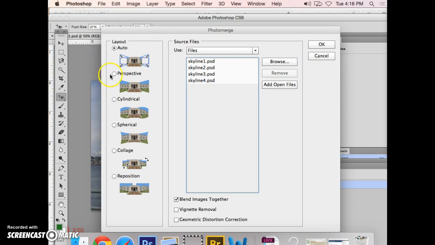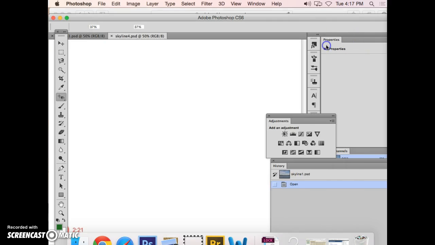And then what I'm going to do is click on Perspective. And down below here, you have some options, and we're going to keep Blend Images Together checked. We're going to check Vignette Removal and Geometric Distortion Correction. Once you have that in place, you hit OK.